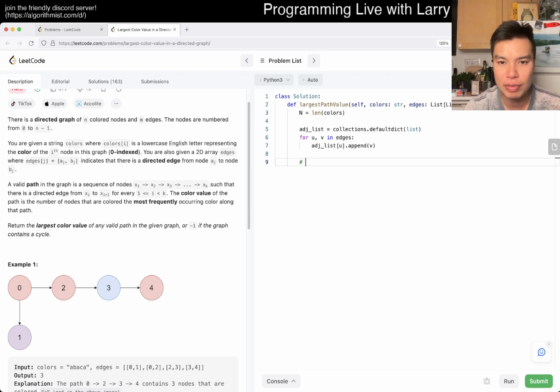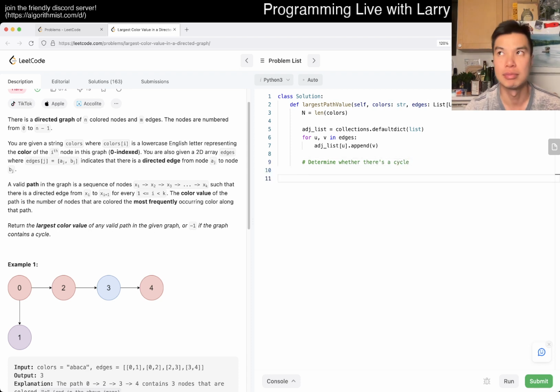So then now determine whether there's a cycle, right? And then yeah, I mean, I think that should be pretty straightforward.